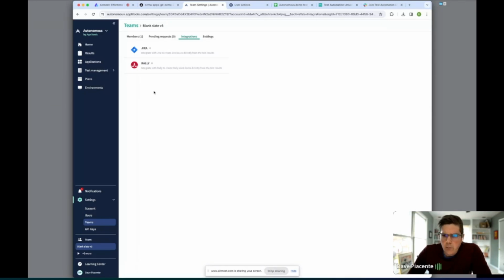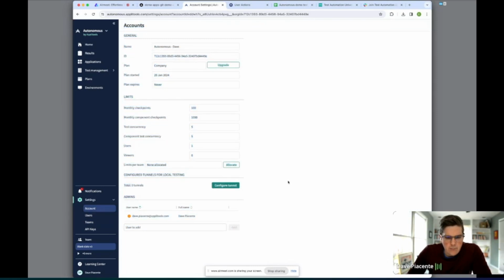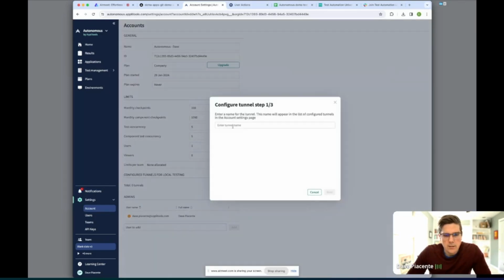And there's one more thing I want to cover, and that is, what if you're testing something that's not production? That's a common request we get, and it's a common use case that makes a ton of sense. For that, we have the ability to configure a tunnel to connect from Autonomous to your local machine. Inside of the account settings, you can configure a tunnel and just give it a name. I'll just give it Dave Local.